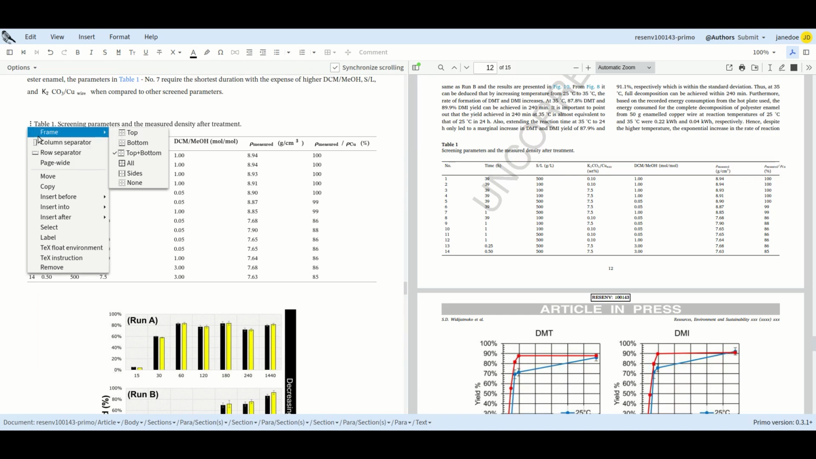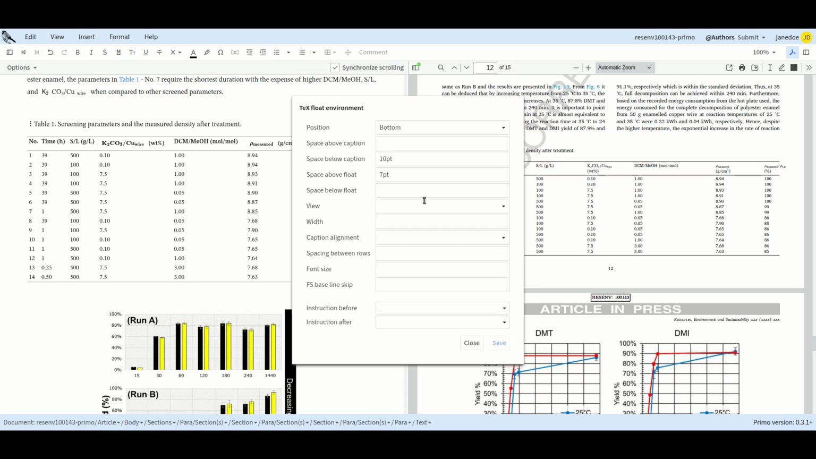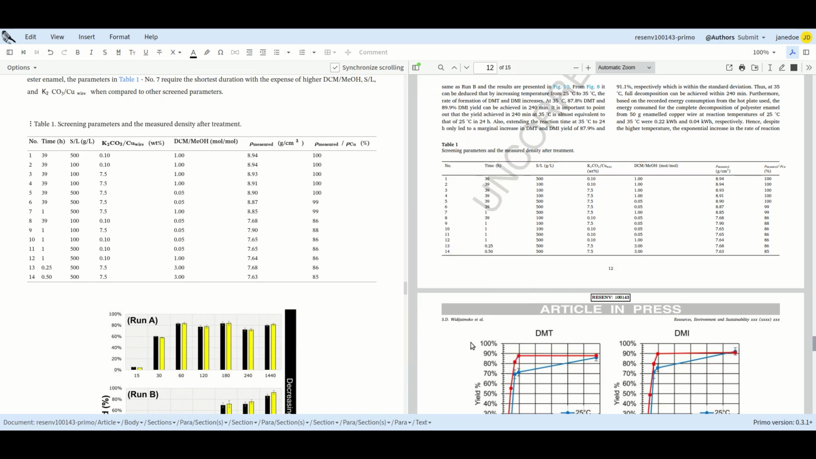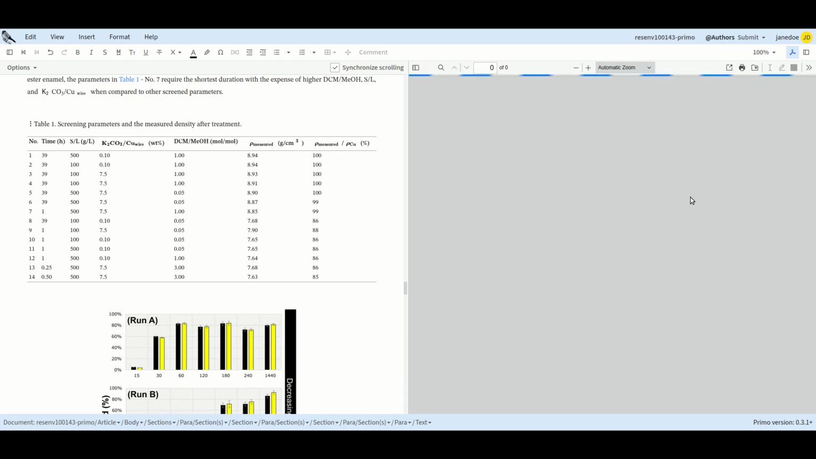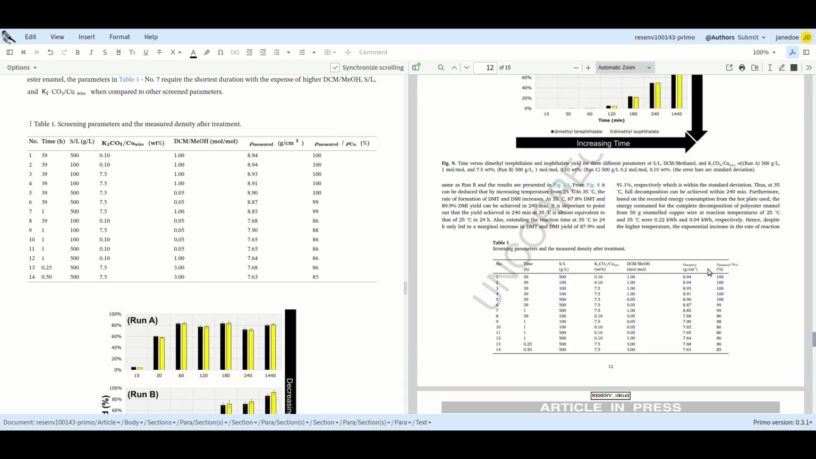Click on the 3 dots against the caption of Table 1 in the main editor, launch the Text Float Environment window, and this time in the View field, choose Medium Width from the drop-down menu. Save the change and close the window. Reloading the PDF to check the results. As you see, the table view has been modified to medium width.